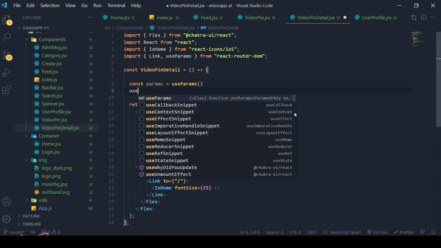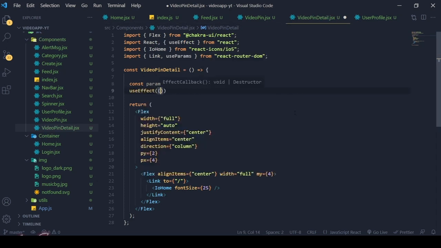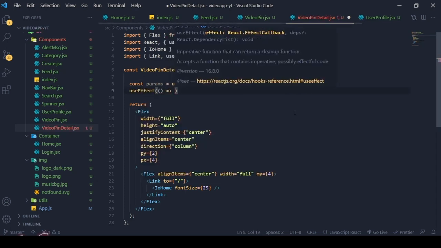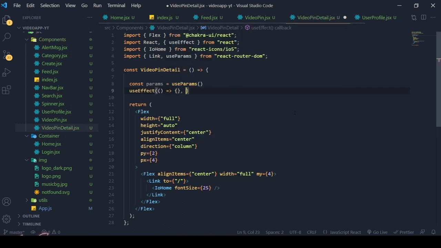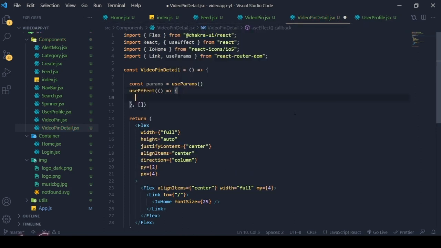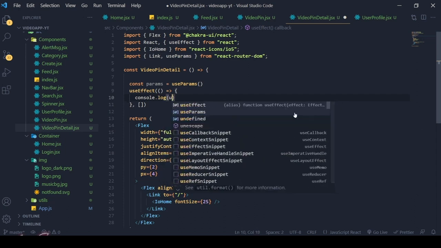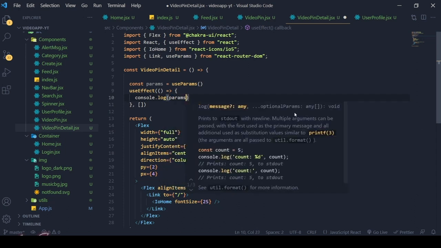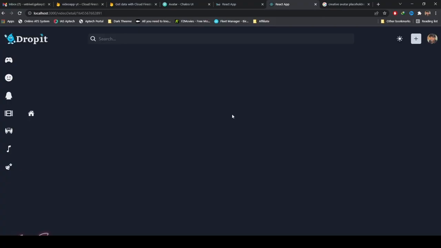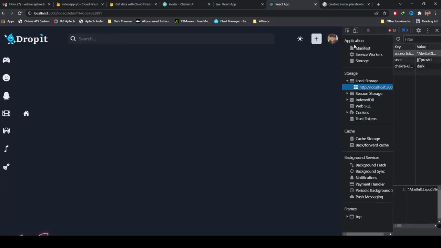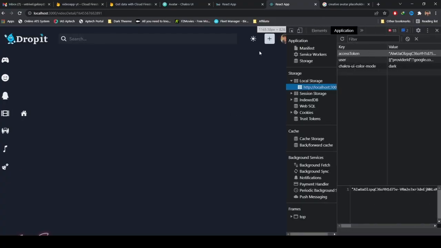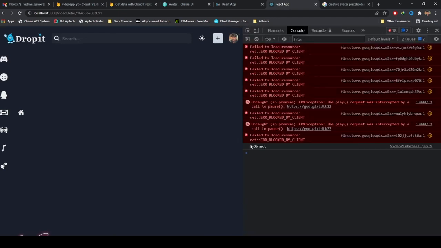then useEffect, open and close the function. If I am console logging, console.log, use that params. If I print that params, see what's happening. If I go to F12 and go back to my console now, it's returning an object and it's returning the video ID.